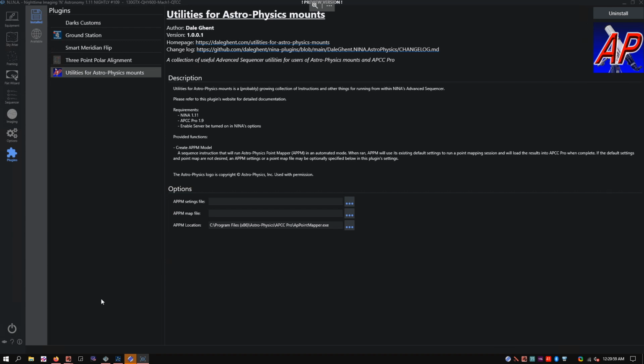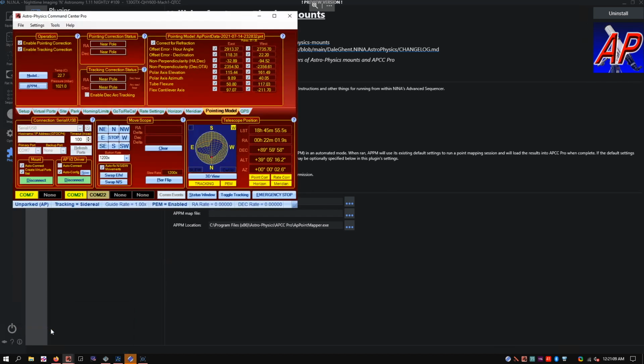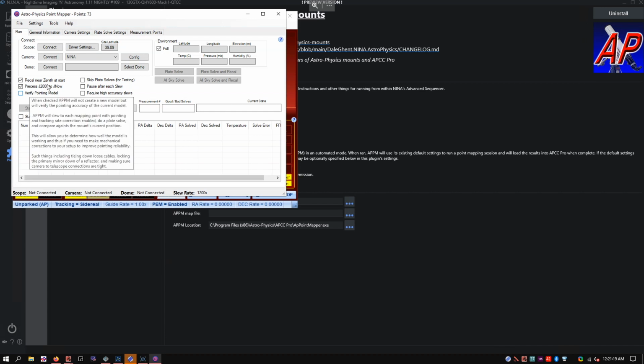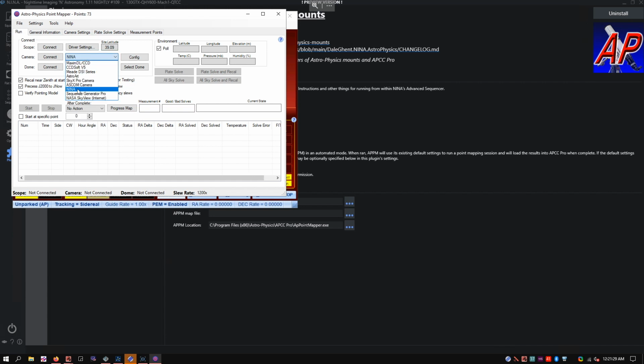Now, as far as APPM itself and its settings, there are a few things you need to have set up in order for it to use Nina properly in this context. So if we go to Astro-Physics Command Center Pro and the Pointing Model tab, we can open up APPM through there by clicking this button. What we'll be able to find is it runs with its default settings, and so Nina here is set to be the camera, and the after complete action is set to no action.